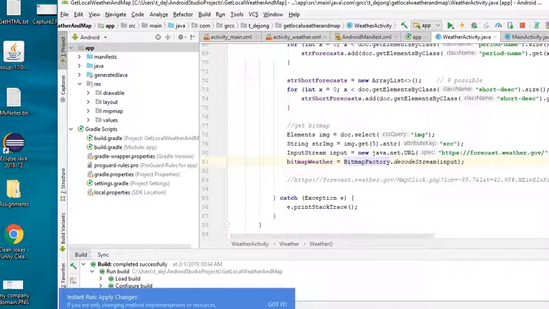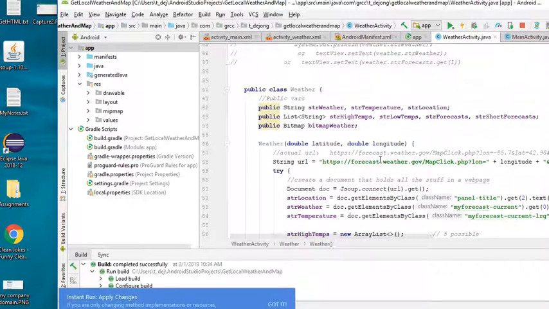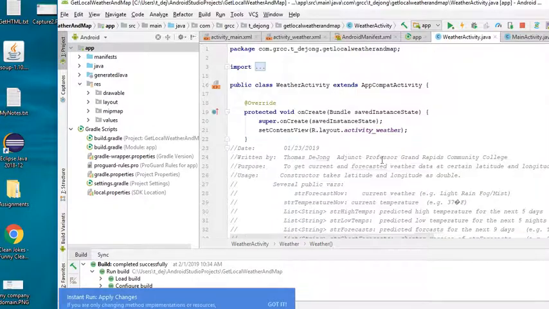I won't go into that right now, okay? But then we also say bitmap is equal to that. And that's how we get all that information. We're going to be able to make an instance of weather, and we're going to be able to get all that information from it. Okay, good. We got that pasted in.